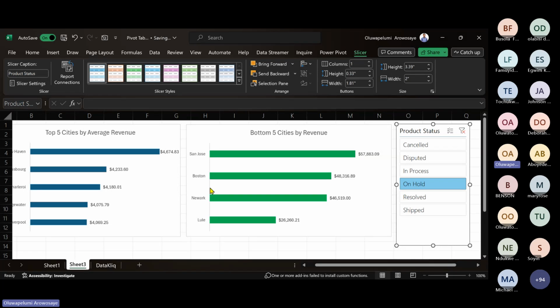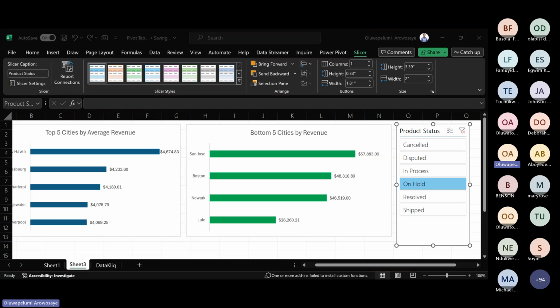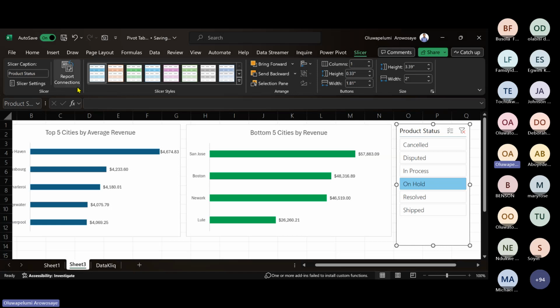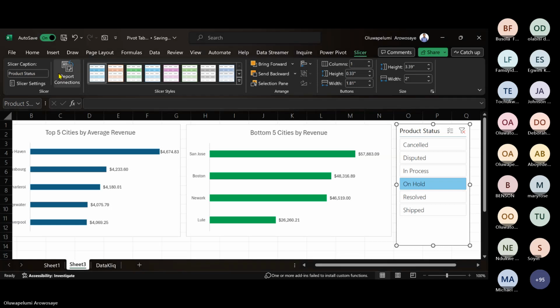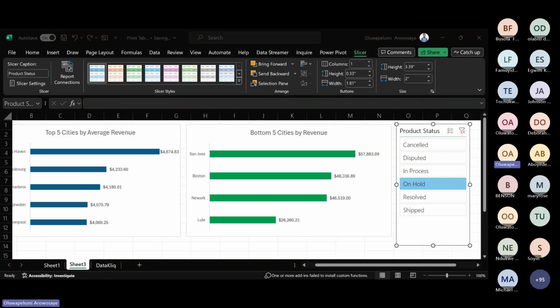It's very simple. Just click on the slicer. When you click on the slicer, you will see something we call report connection. So when you click on the report connection, it will give you all the pivot tables, all the reports you've created in your report sheet. It will bring it up for you.